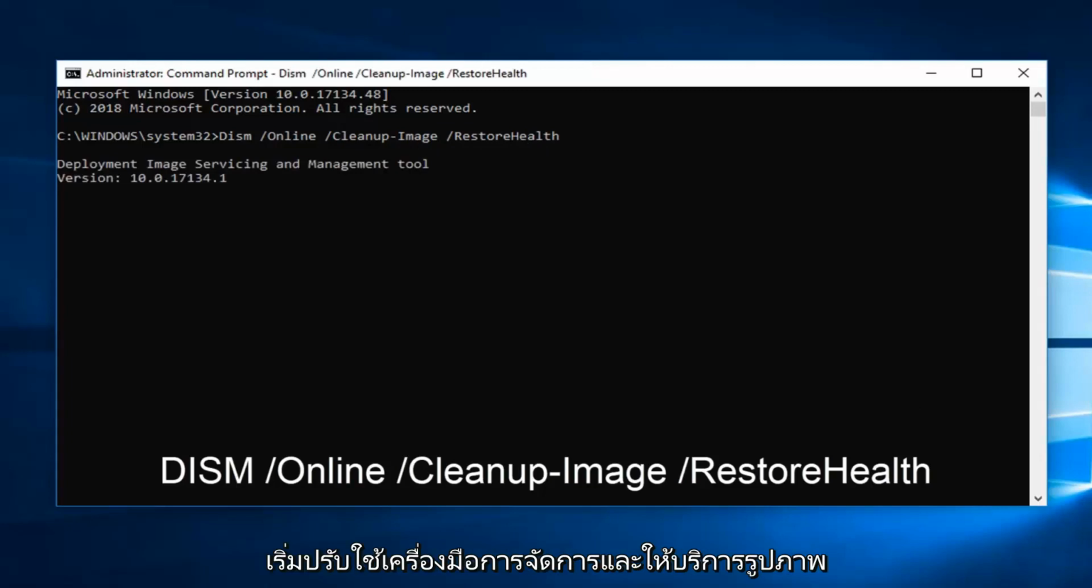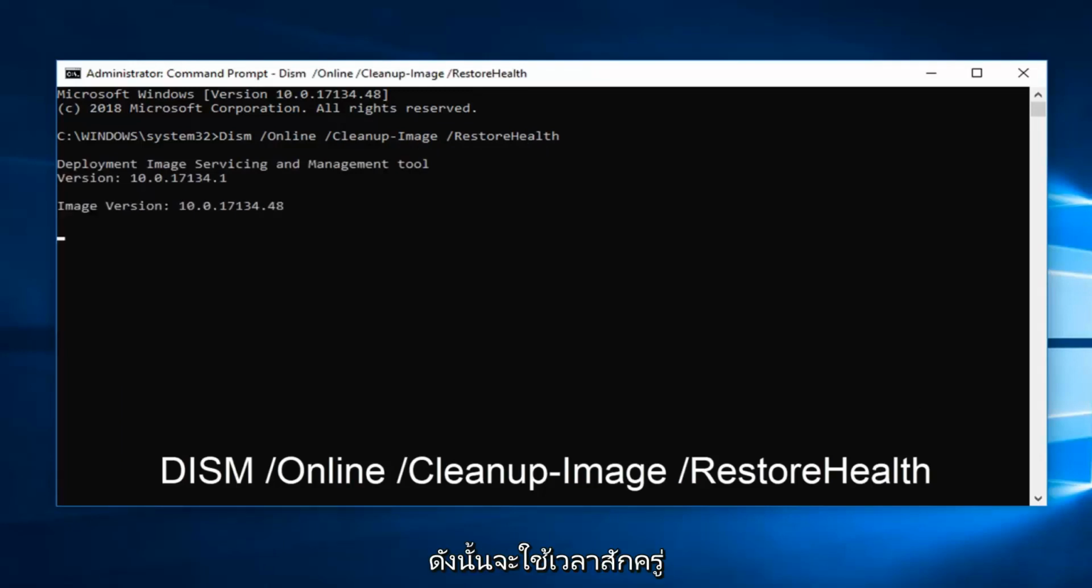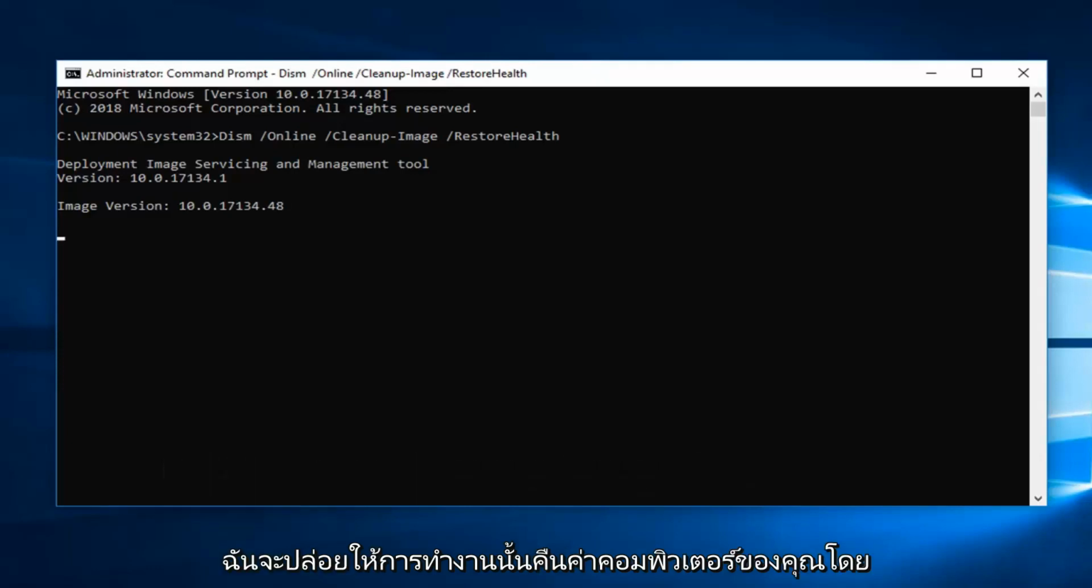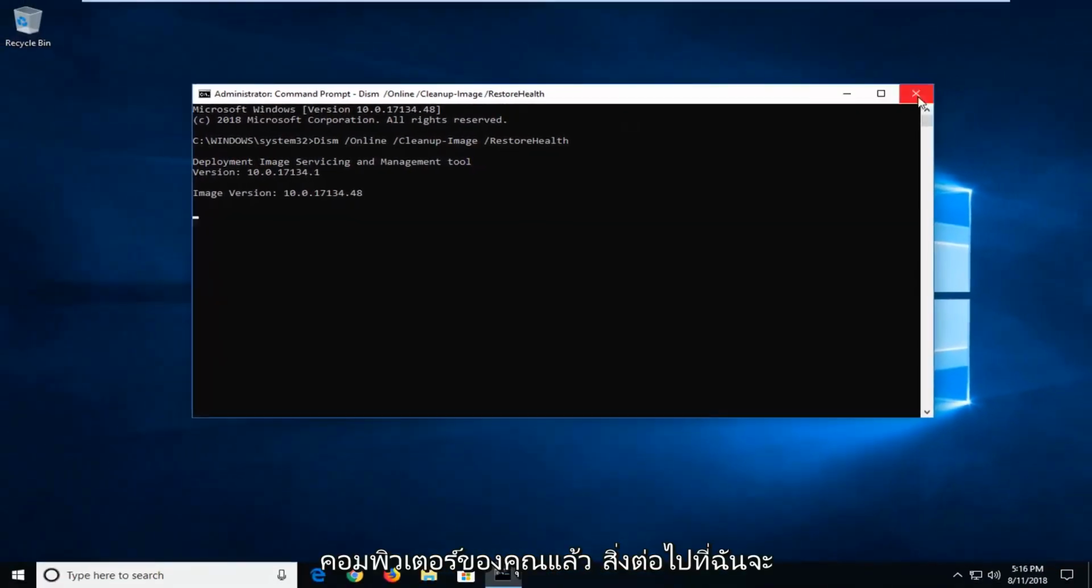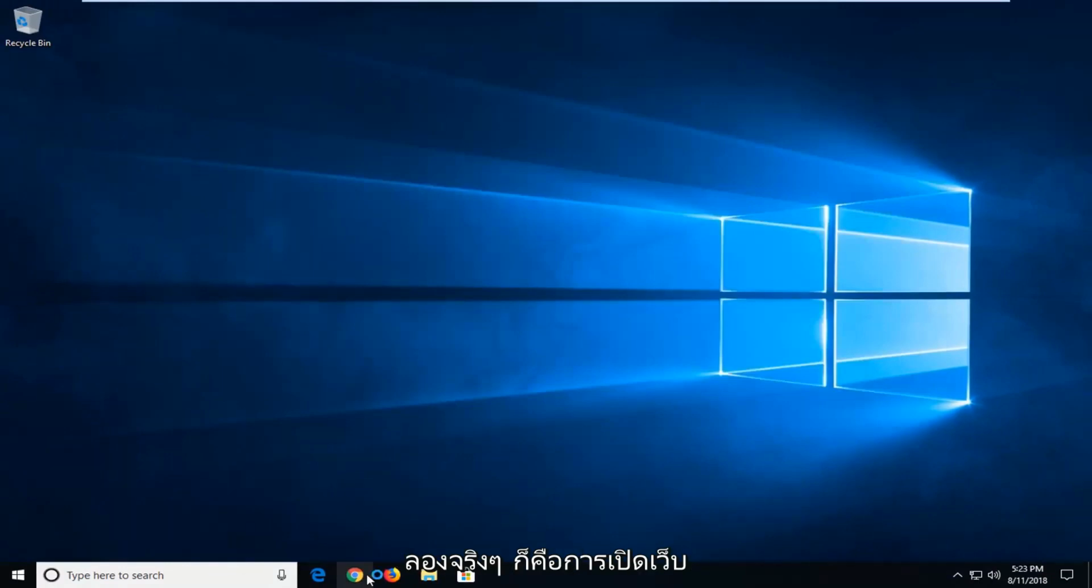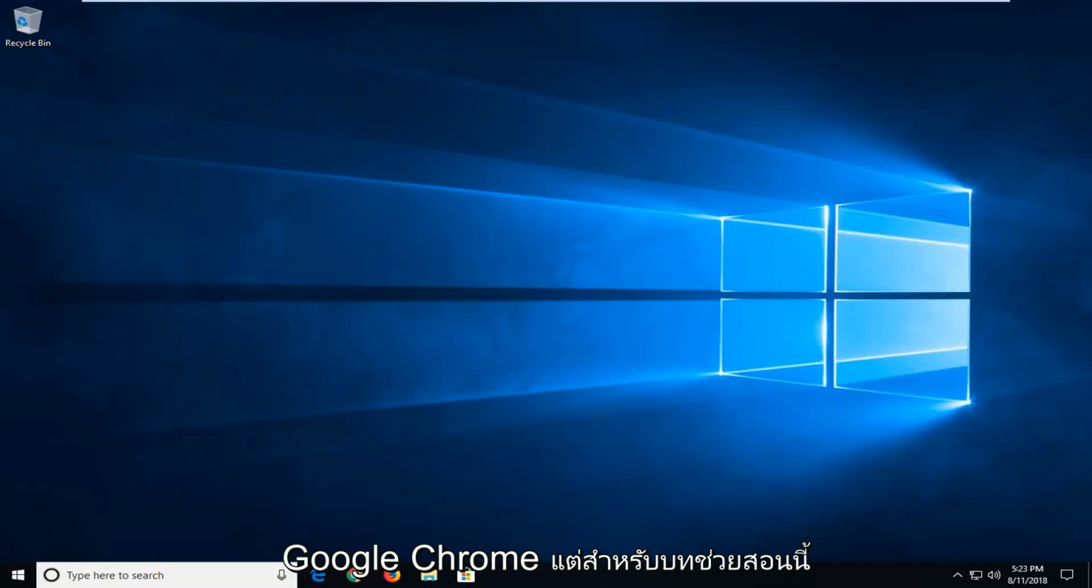It'll begin deploying the image servicing and management tool. So it will take some time to run, so please be patient on that. Now I would let that run, restart your computer, hopefully that's resolved the issue. Now if you're still experiencing problems and you've restarted your computer, then the next thing I would actually try would be to open up a web browser. Doesn't matter which one. I'm going to use Google Chrome for this tutorial.